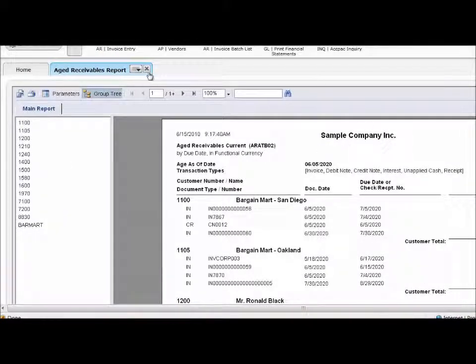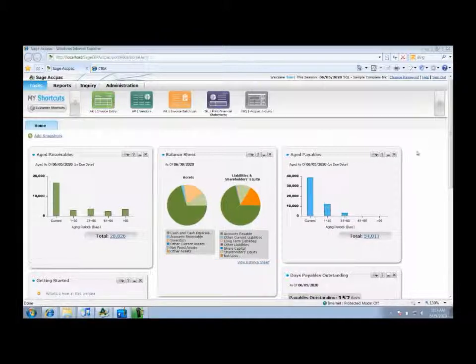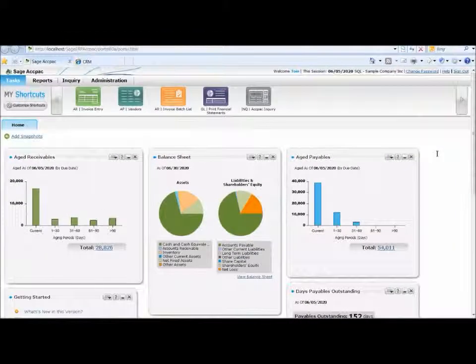The portal is personalized and only shows the data that the user is allowed to see based on their Accpac security settings. Each user can personalize their portal. I can add and remove snapshots, minimize them, and move them around. Now let's move on to the Accpac inquiry feature.